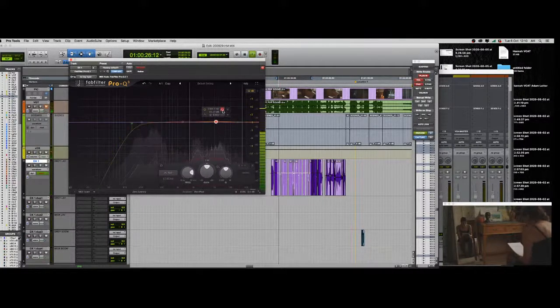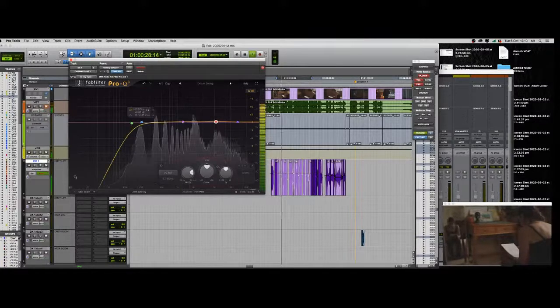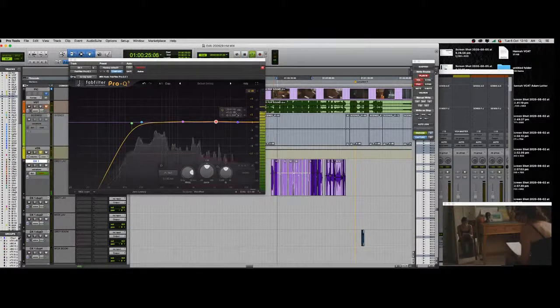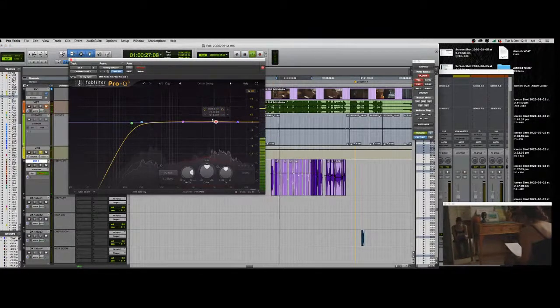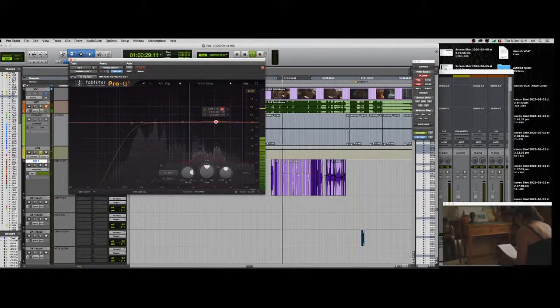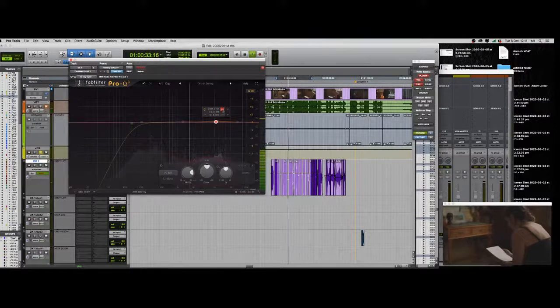So that's all the head. Can you hear that? Solo. So this is just singling out these frequencies. Just all the S's and all of that.